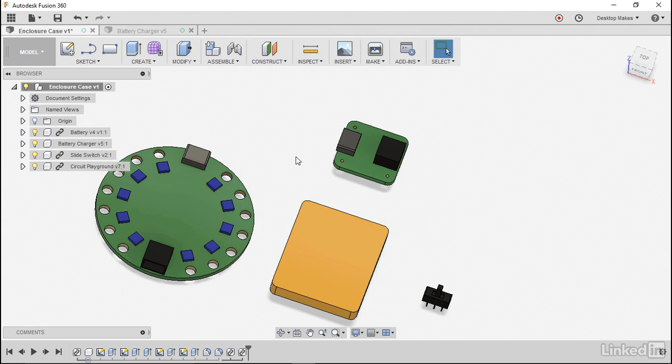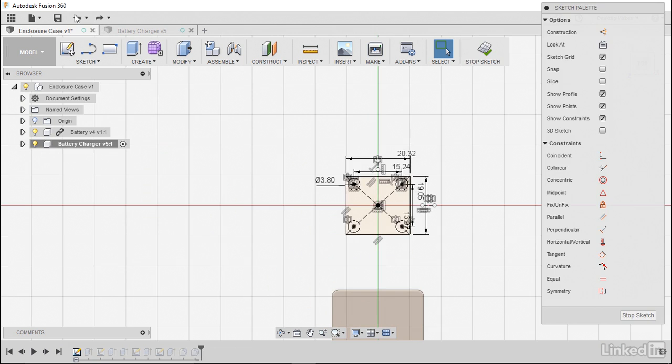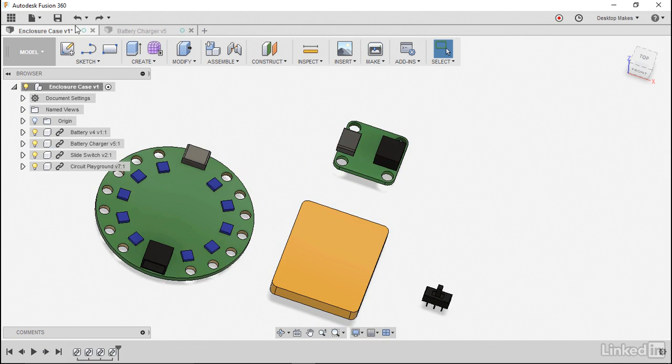And if we come across the design any time where we do need to break the link, then we'll go ahead and do that. So I'm going to undo a few times until I see that link back, and I'll click save.